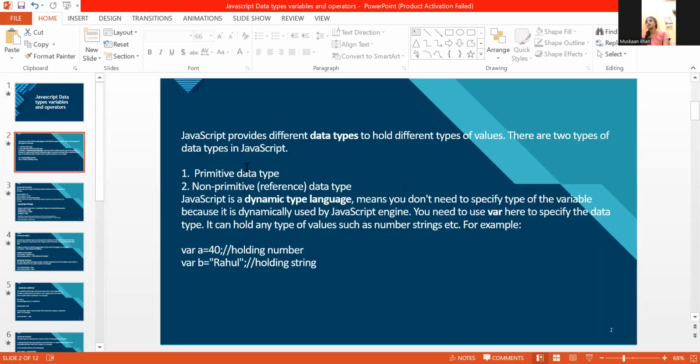As we know, JavaScript provides different types of data types. They are categorized into two: the first one is primitive and the second one is non-primitive. We have 7 types of data in the primitive type and only one, that is the object, in the non-primitive type.